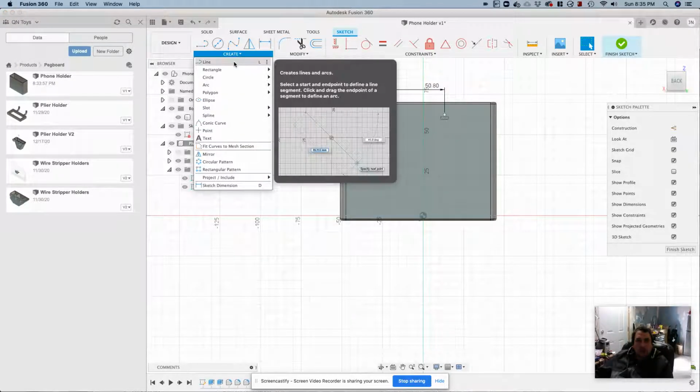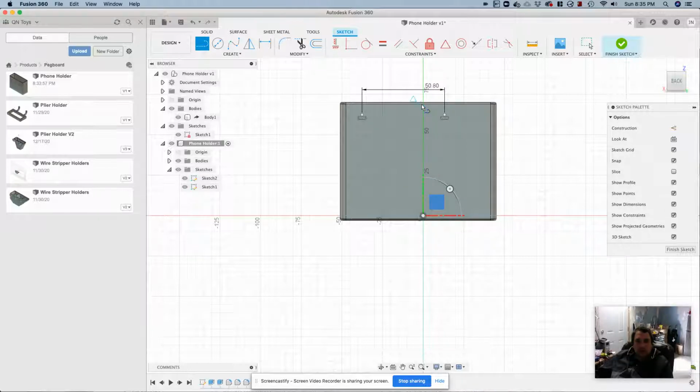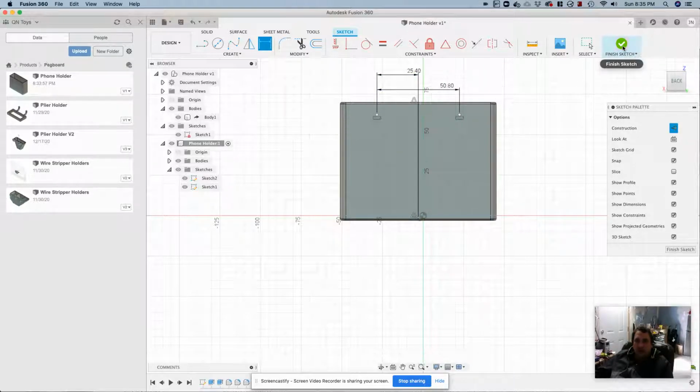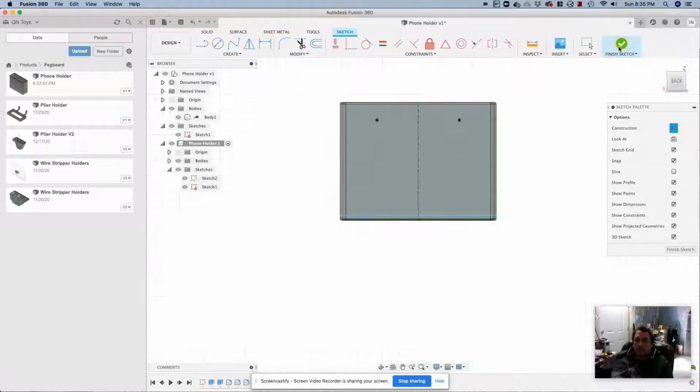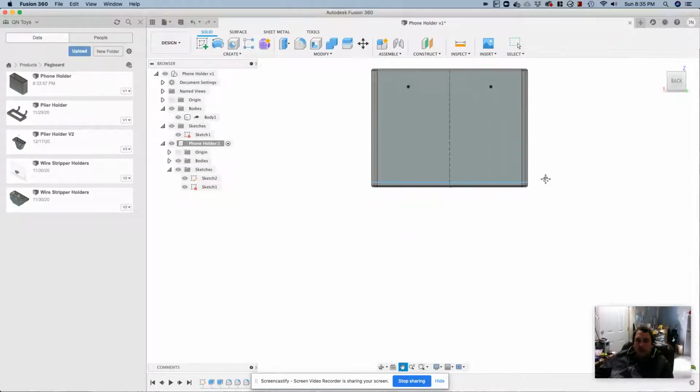Then we're going to quickly do a construction line. Grab the midpoint, do the midpoint. Then we know that these are supposed to be 1 inch from here, so we do 1 inch. Sweet. And from there to there, let's just do 10 millimeters. Finish sketch.